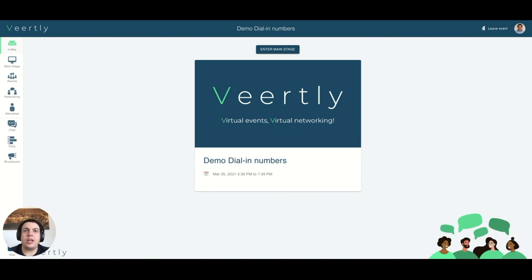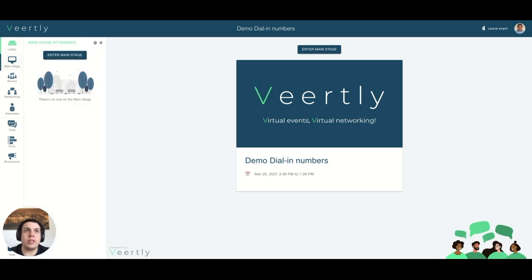Hey there! Today I'm going to show you how you can allow your attendees to dial in to your event. In order to do that, as an organizer, you can check the dial-in number of each part of your event. For example, if you want to allow your attendees to dial in on the main stage, you can open the main stage tab, and here on the settings menu, you can click dial-in numbers.